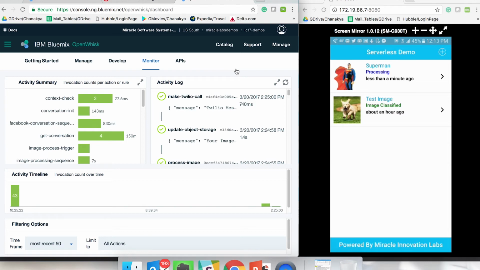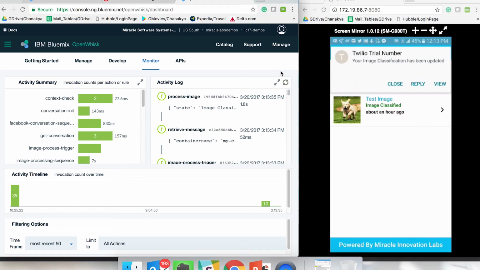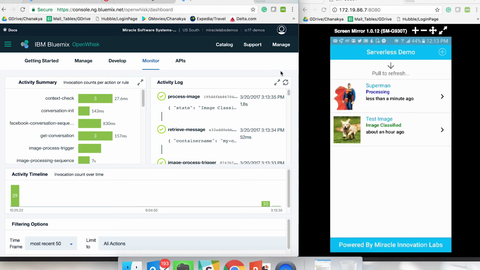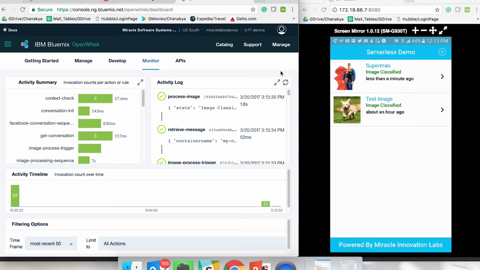You can see right now, most probably the action is already happening. We should receive a message in a second. So that's the message. So you can see your image classification has been updated. That's coming through Twilio. And if you go back, you can see right now it's saying processing, but if I refresh it, you can see it's image classified.